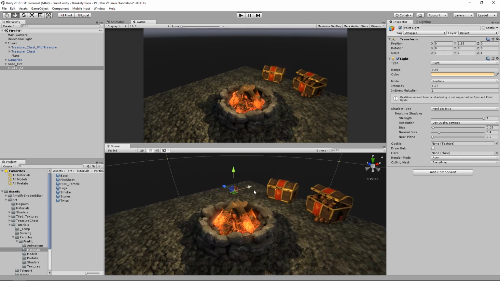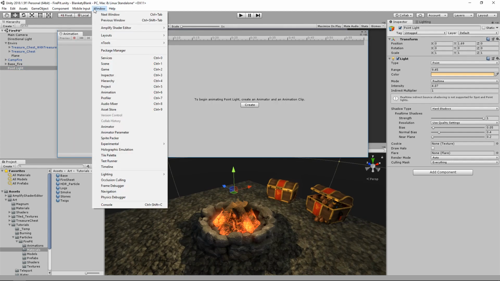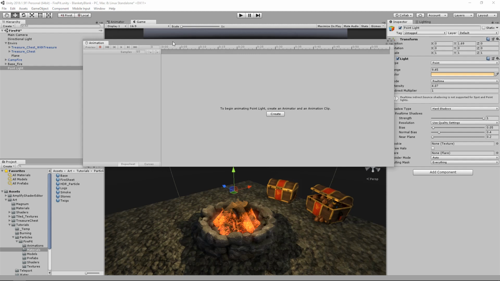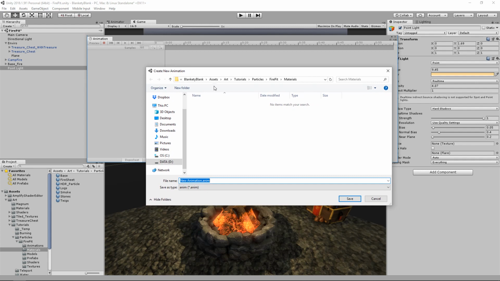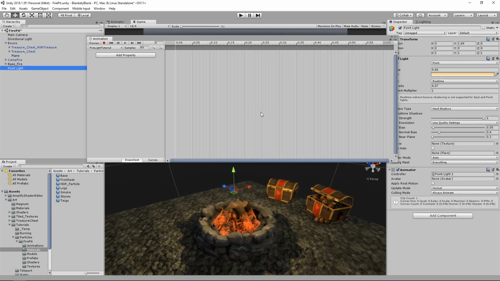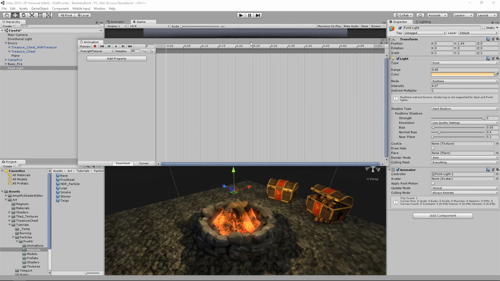So we're going to start off with just hitting Control 6, or if you go up to Window and Animation with the point light selected at least, then you'll get this window and it'll ask you to create a clip. So we will do that, and we'll stick this in animations. I already have one here, but I'll just create a new one. Firelight tutorial. And now we can just start animating it.